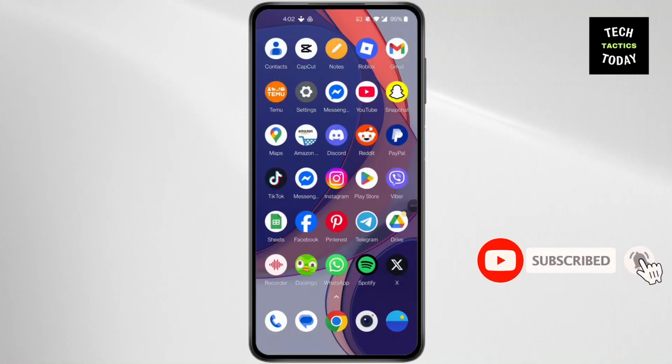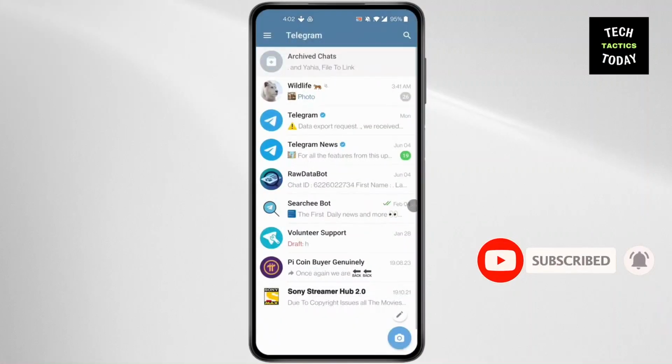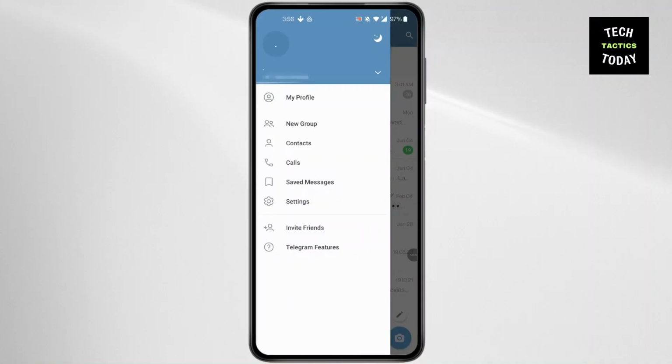First, open Telegram on your device. Click on three lines at the top left corner of your screen. Then, you'll find this kind of screen pop up. Click on Settings in here.